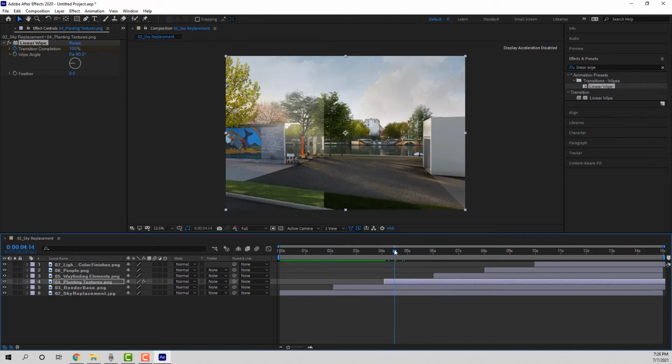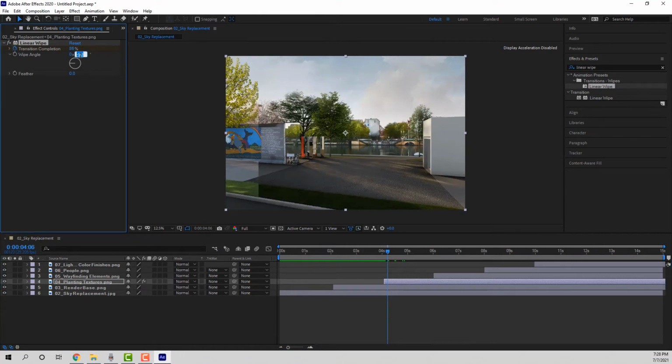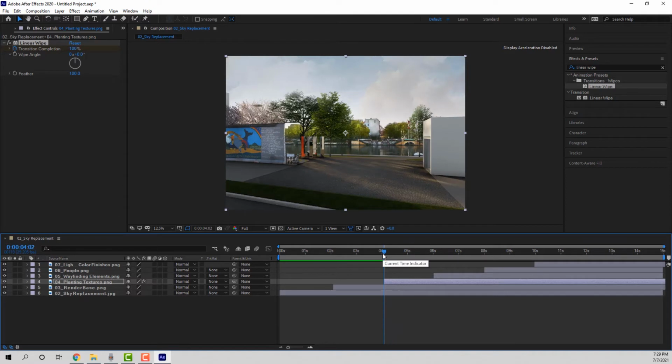So now we have a vertical wipe, which is fine, but in this case, I would like it to be from top to bottom. So what we can change is the wipe angle. Let's just change it to 0. And immediately you see in the composition panel that the direction changed. I also don't want this sharp edge, so we can change the feather. Let's make it 100. Yeah, now it looks much better.